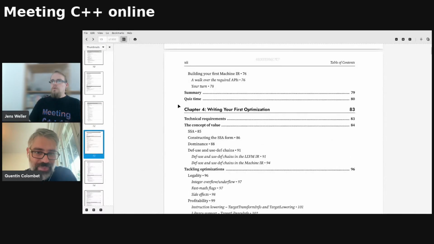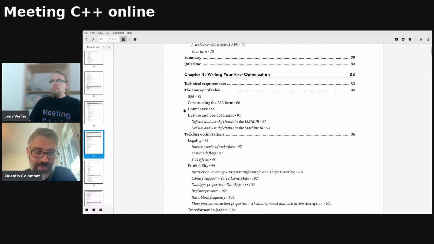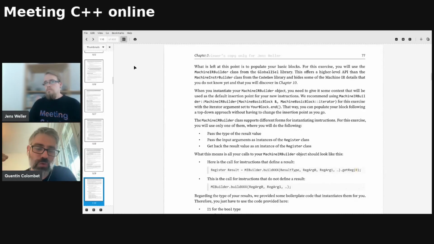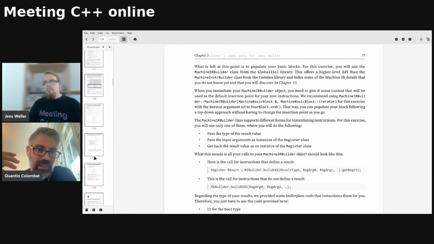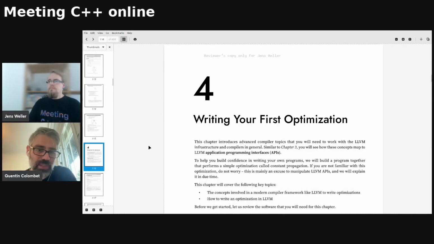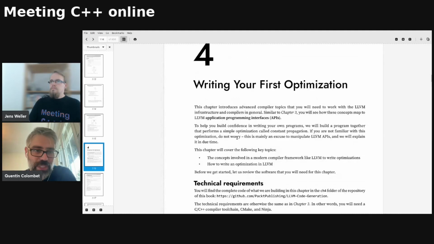And then you continue with basically starting on optimizations. Yeah. Chapter 4. That's where it gets interesting. The first 3 chapters are, I would say, more of an ease into LLVM, and then the 4th chapter is really about, okay, now you kind of know the basics. Let's put that into practice, and let's try to write your first optimization.